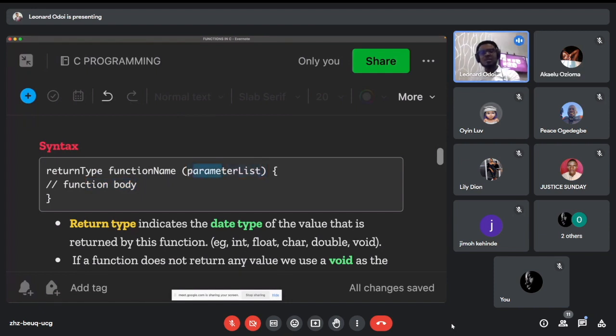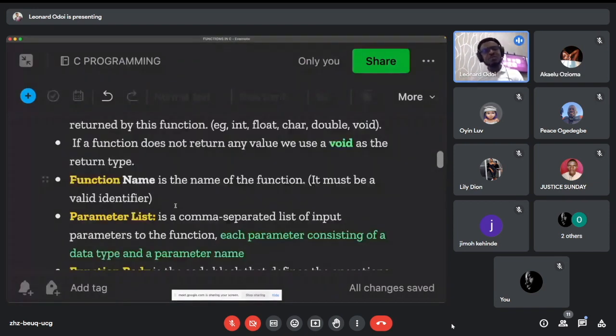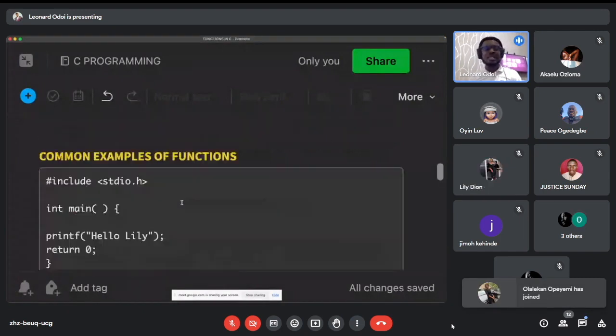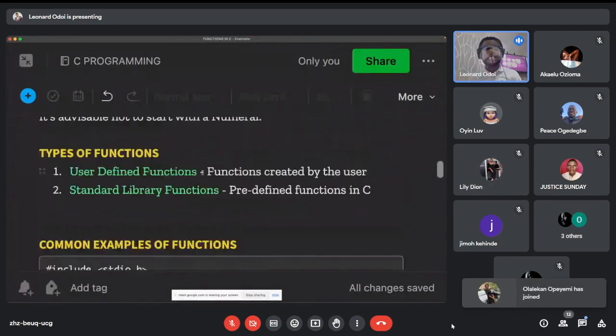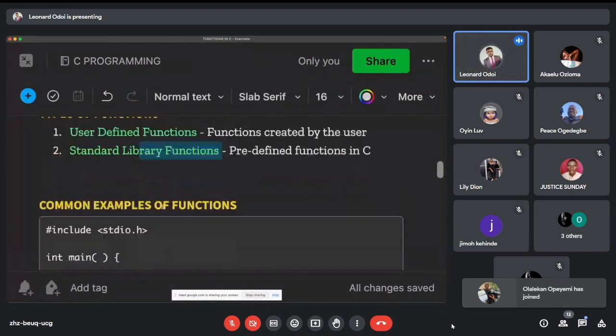So this was empty, as you realize. The function we wrote for Justice didn't have parameters, and we just said hello Justice. Let us go and try and write a function that actually has parameters. And do not forget, I also defined functions and standard library functions.